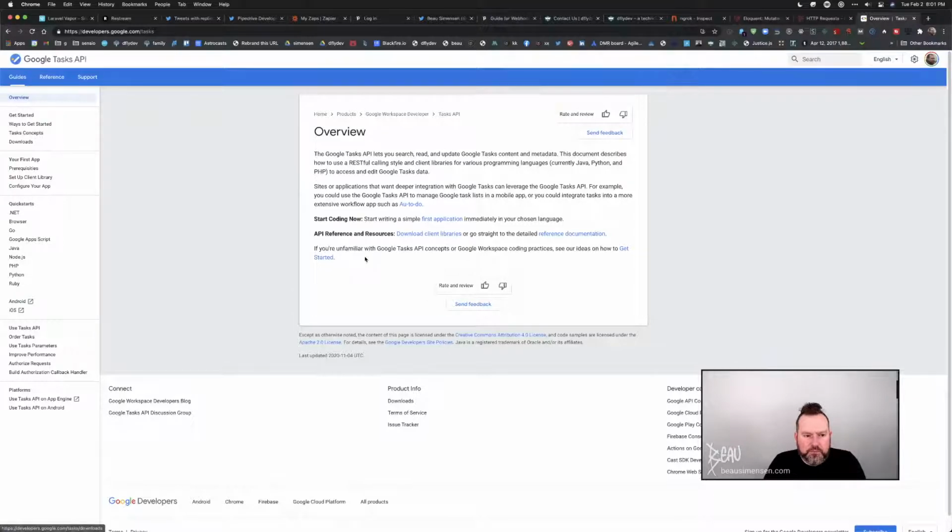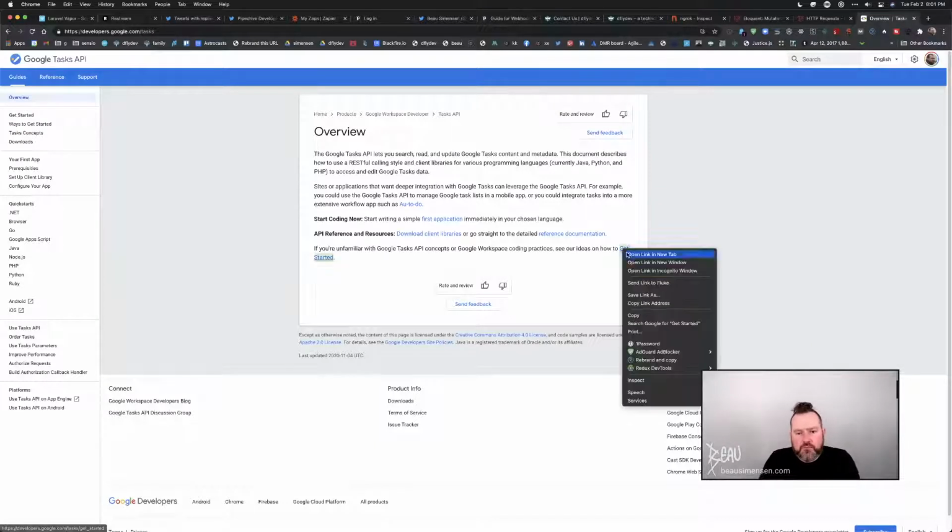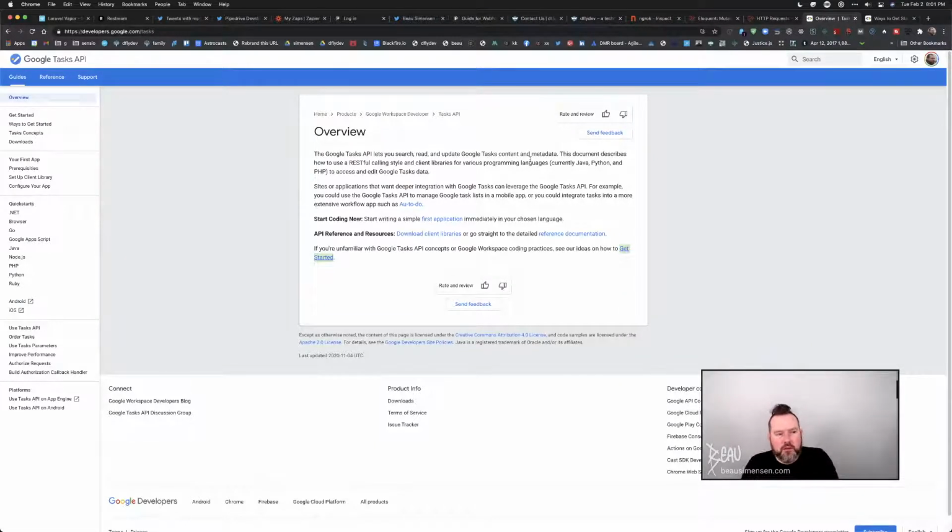So, if you're unfamiliar with Google Tasks concept or Google Workspace coding practice, you get started. The difficult thing with Google, I've found, is it's pretty open to the world for a lot of the services. Not like Twitter, where they're going to completely block us. But so much of it feels like a very painful process to get stuff up and running.